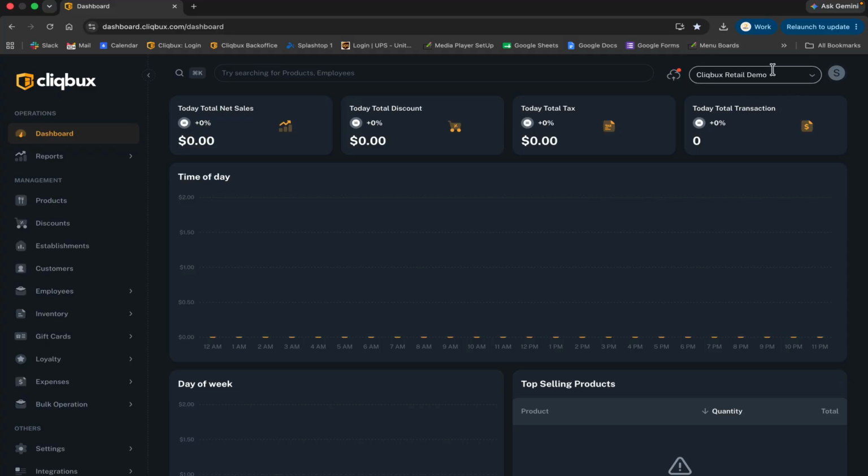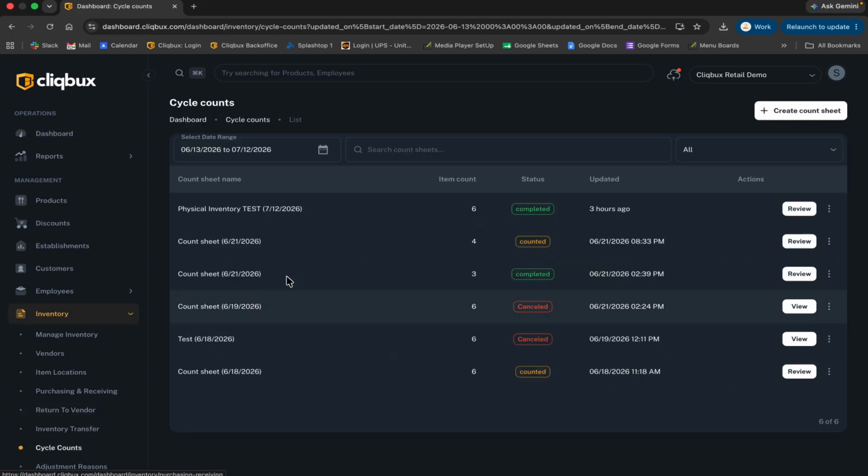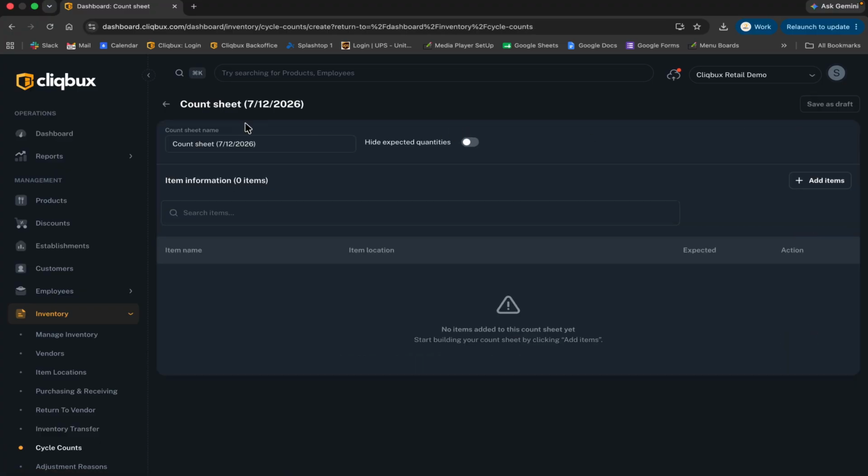been copied. Once everything is ready, log into the Cliqbux dashboard and select the store where you will perform the inventory. From the left navigation menu, click Inventory, then select Cycle Counts. Click Create Count to begin a new inventory count. Enter a name for your count. You may use any naming convention that works best for your business, such as the inventory date or department name.